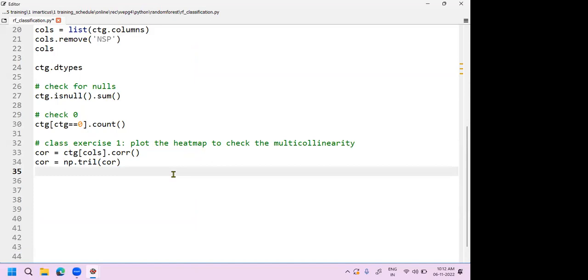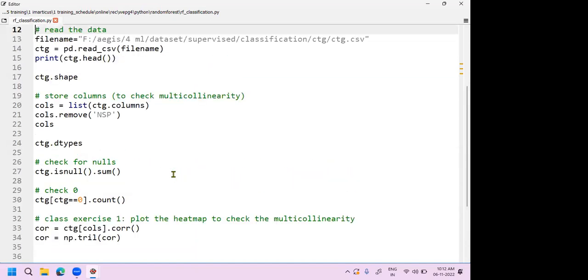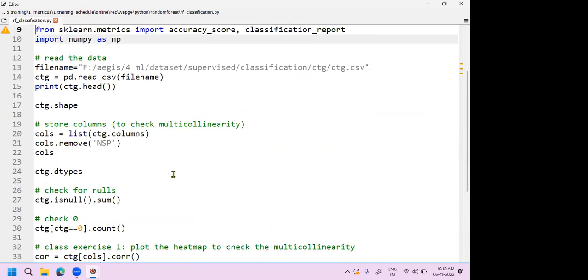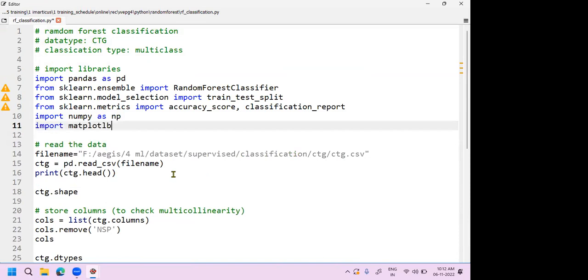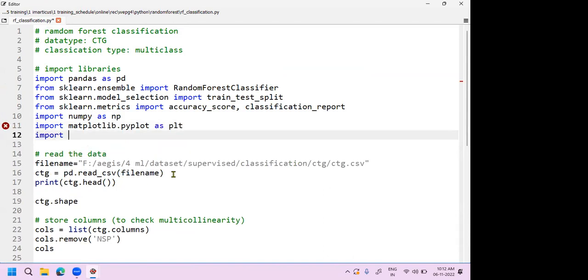Now you can simply use the SNS. I'll also import that. So import matplotlib.pyplot as plt. Import seaborn as sns.